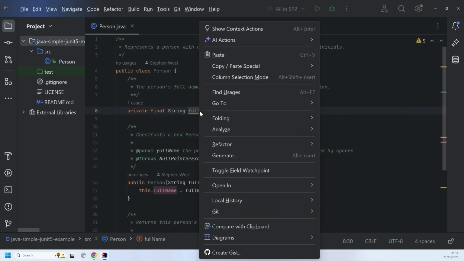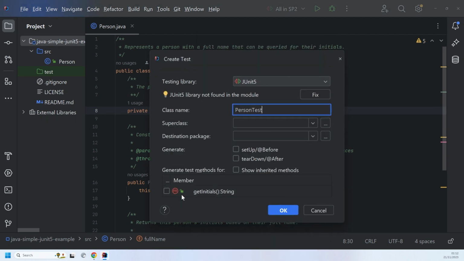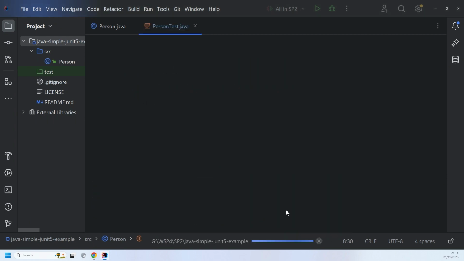So now when I click generate and generate a test on this class, there are a couple of things that we can also set up. We can even generate a test method for our initial one. I'm not going to do that because I'm going to go from first principles. If JUnit5 is not found in the module, you can fix that there, but it will also come up later.